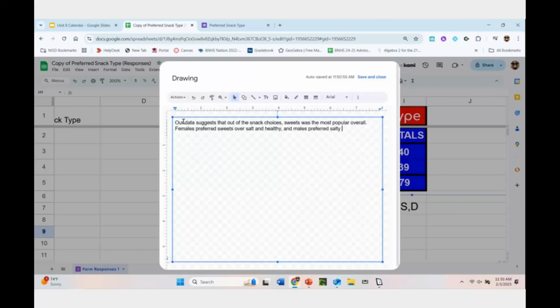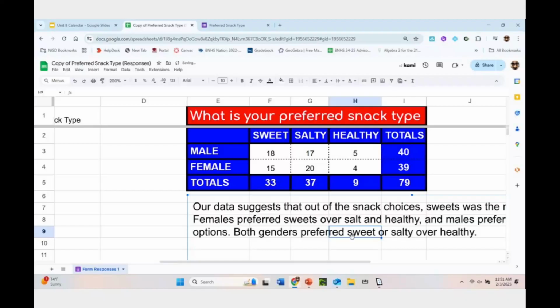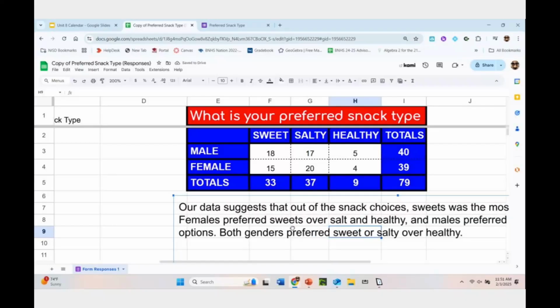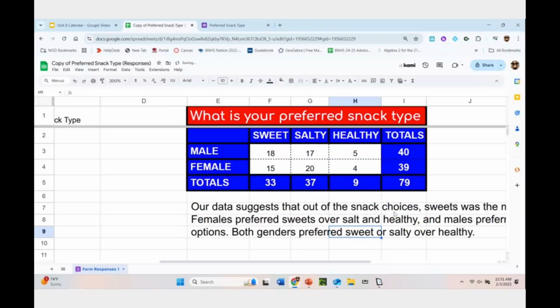I could have this backwards. Males prefer salty over the other options. And both genders preferred sweet or salty over healthy. So something kind of like this, and then we have a little text box that shows up, and I can drag this around and whatnot.